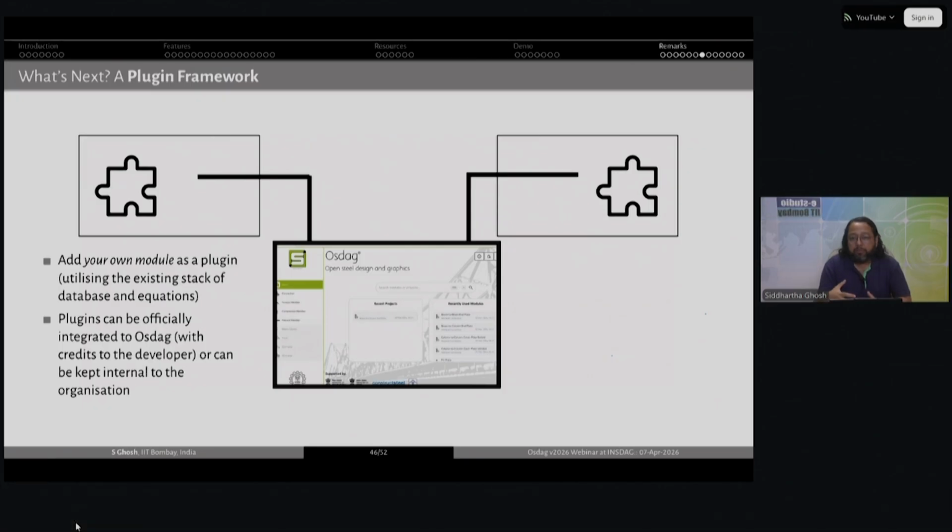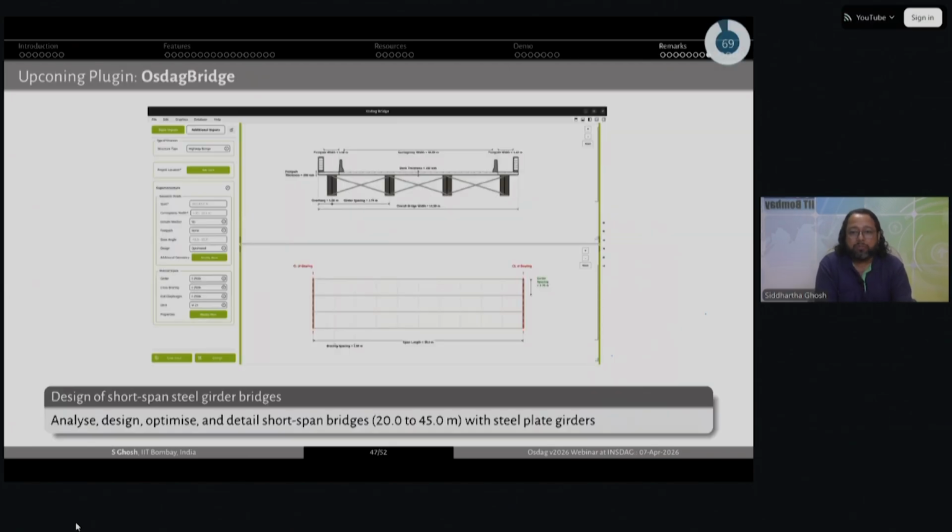And these plugins, if you want them to be integrated with the official Osdag, that also can be done with proper testing, etc. You can integrate it with the official Osdag release, or if you want to just keep it for yourself or your organization, that also you are free to do. So it gives you a lot of freedom in how you want to use Osdag.